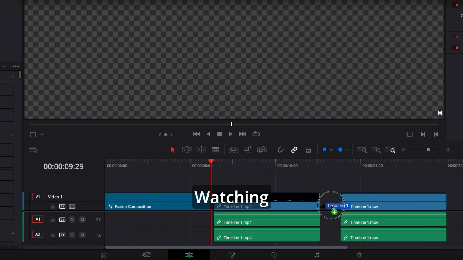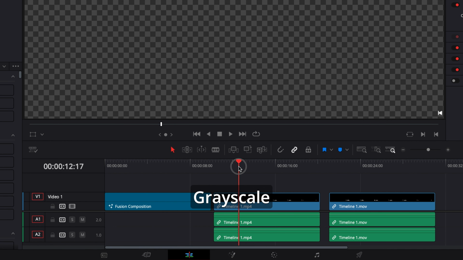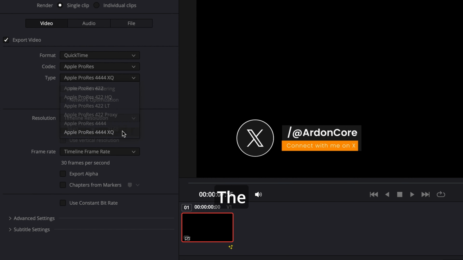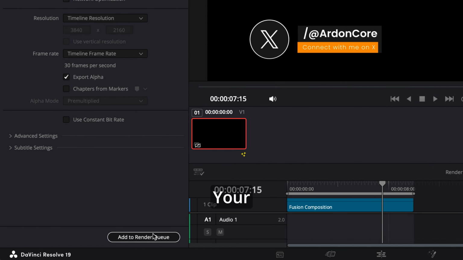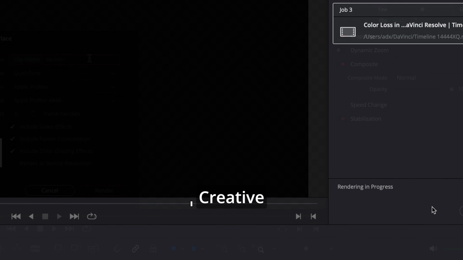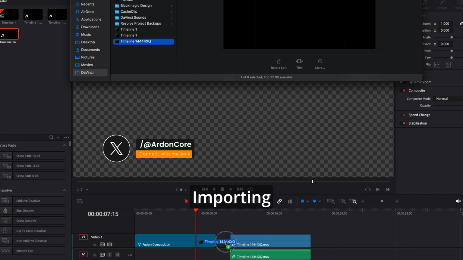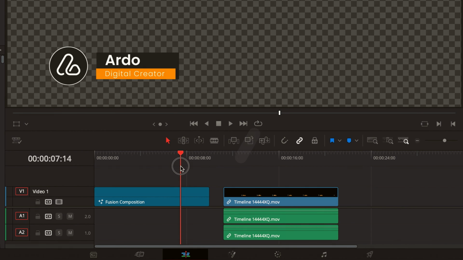Are you frustrated watching your vibrant lower thirds turn grayscale when imported into DaVinci Resolve? In this tutorial, I'll reveal the step-by-step process to export your transparent lower thirds or any creative work without any unwanted conversion or color loss when importing them into DaVinci Resolve.